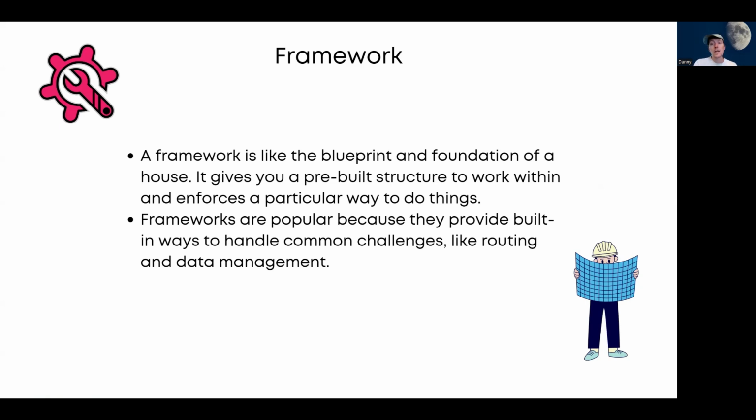And I would argue, today in modern web development, you really need to work with frameworks eventually because that's how you're going to be hireable and efficient.